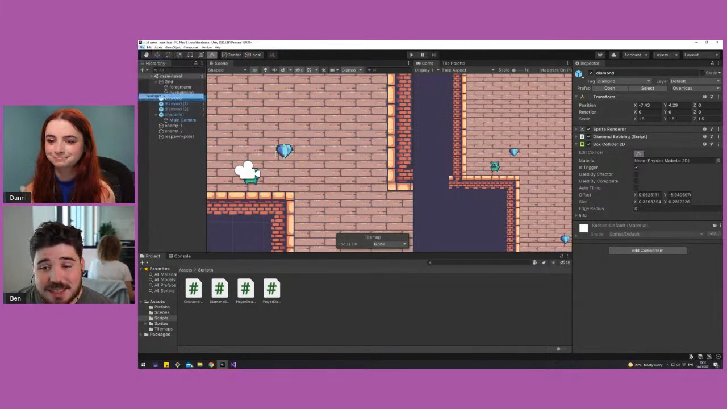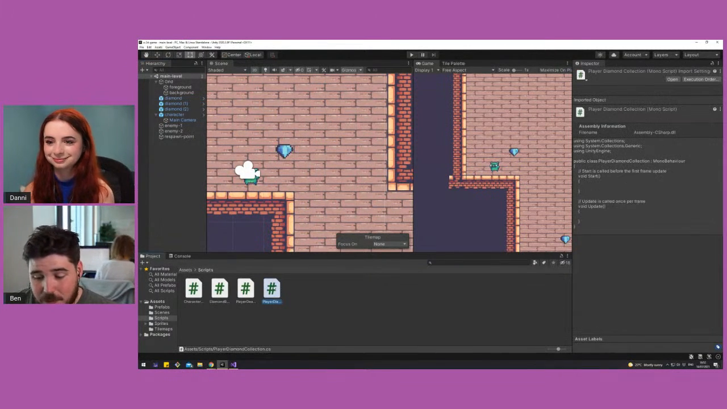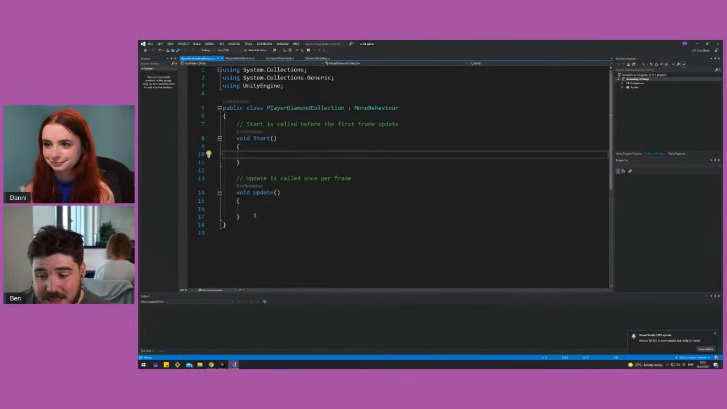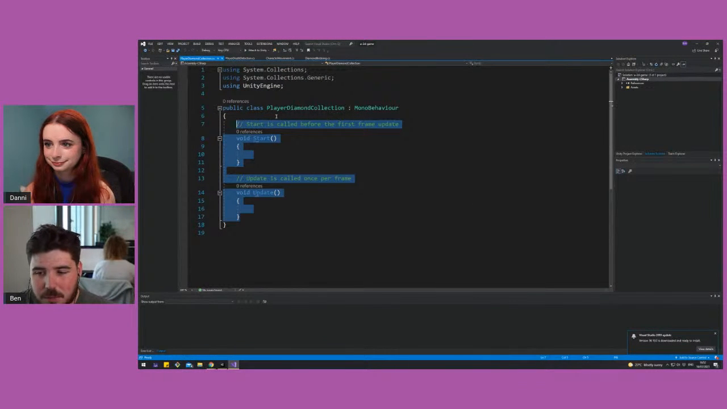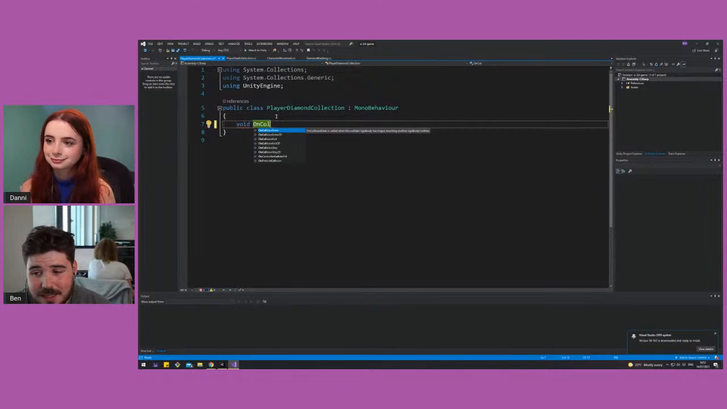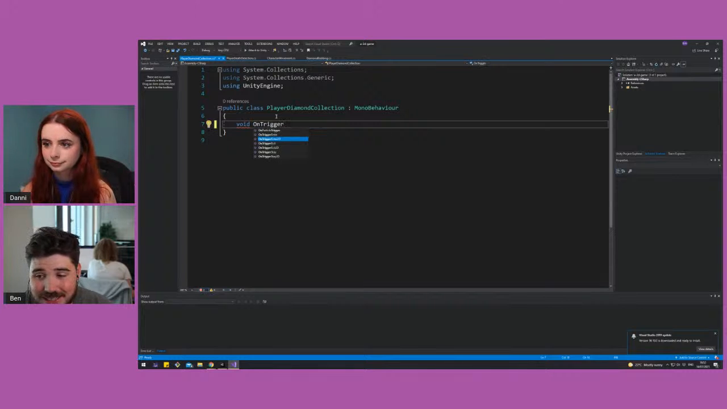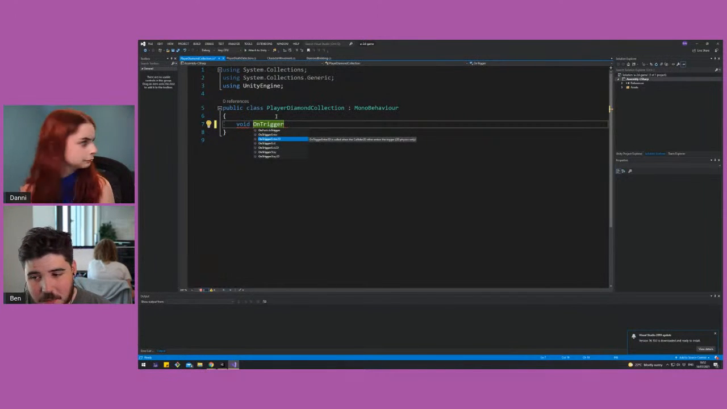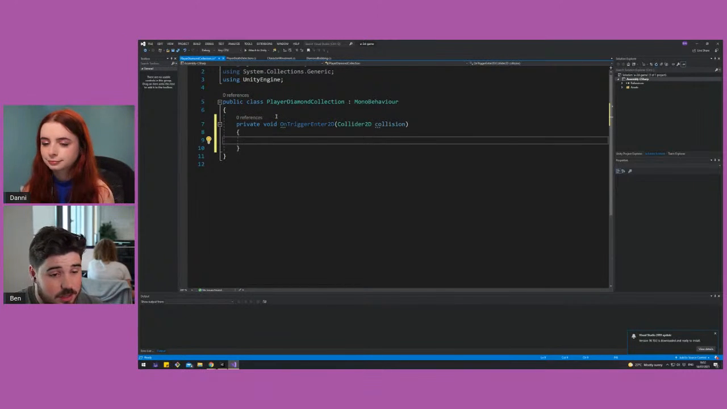Brilliant. Okay, so that's step one done. Let's open up our diamond collection script and start writing some code to do diamonds. I'm going to take these out. What we're going to look at is on trigger enter. On trigger enter is essentially the same as on collision enter, but it's for when you want to detect a trigger, not a collision, and that's why we're making the distinction.